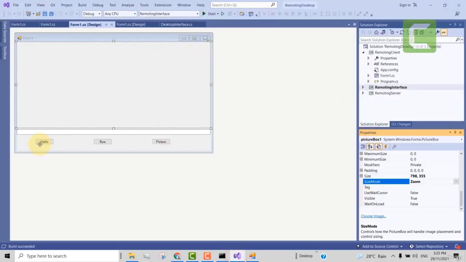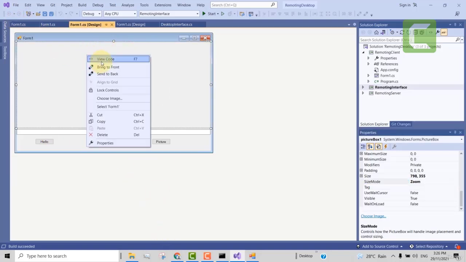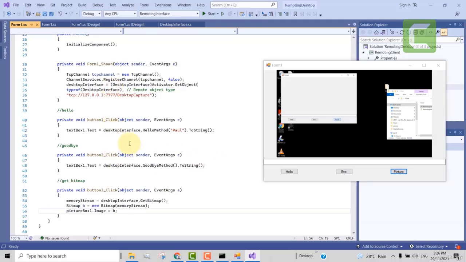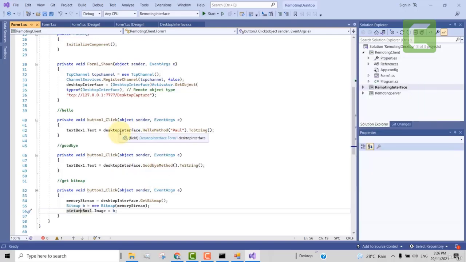So let us now examine what is happening. When we click on the hello button, right click to view the code. It will trigger the button 1 click event handler. It will then call the hello method on the server, and it does that by going through the interface, the desktop interface.